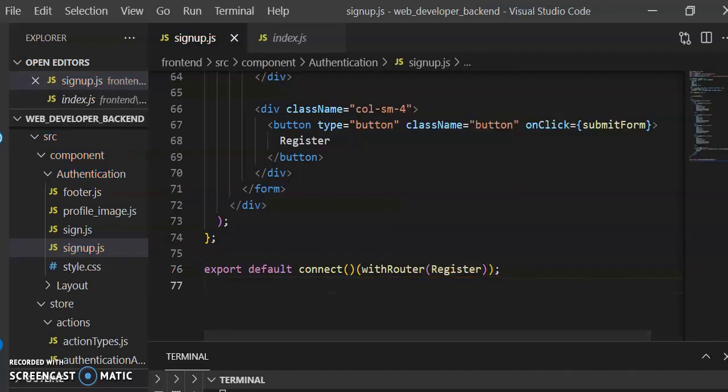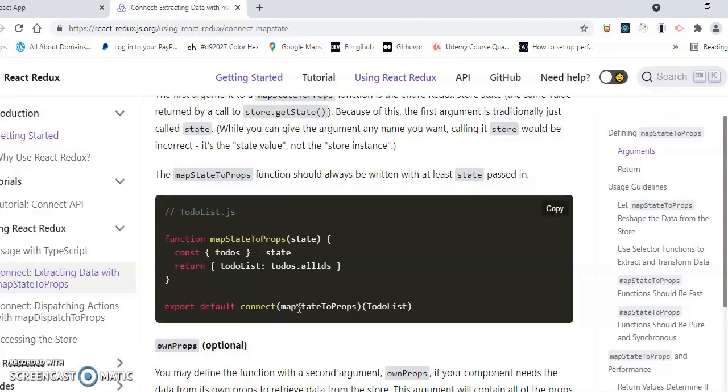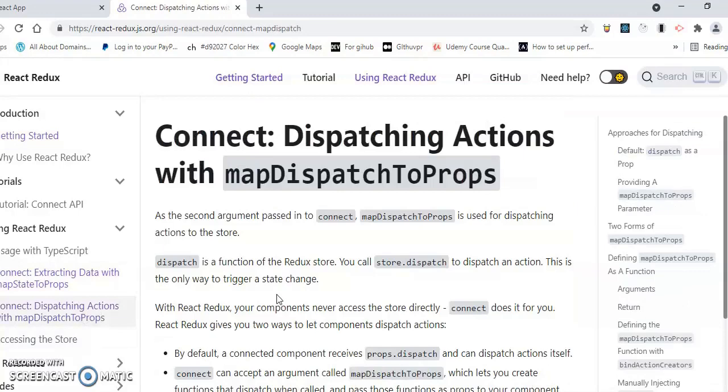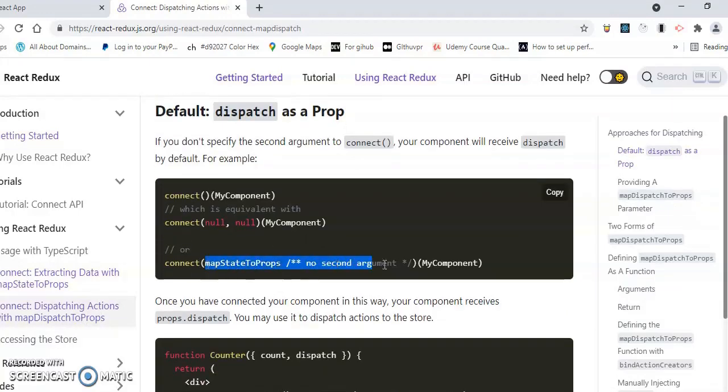Okay, now again back to this. We are seeing that the connect method is taking the first argument as map state to props, and the connect method is also taking a second argument, that is, no second argument. So currently our connect is like this, null and null. The first argument is map state to props, and the second argument is map dispatch to props. So basically, as you can see, the dispatch to props is there by default.